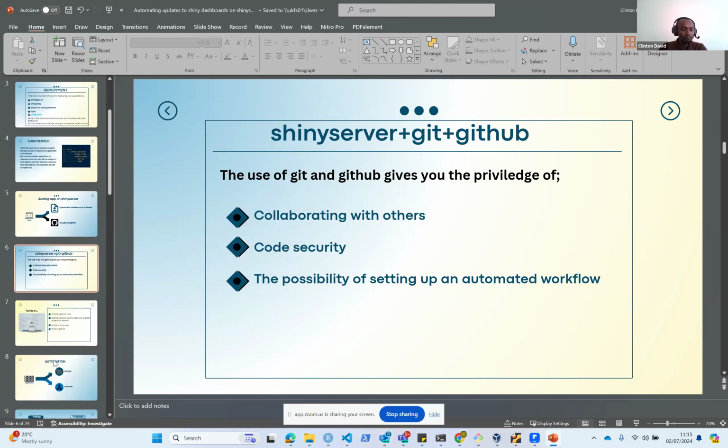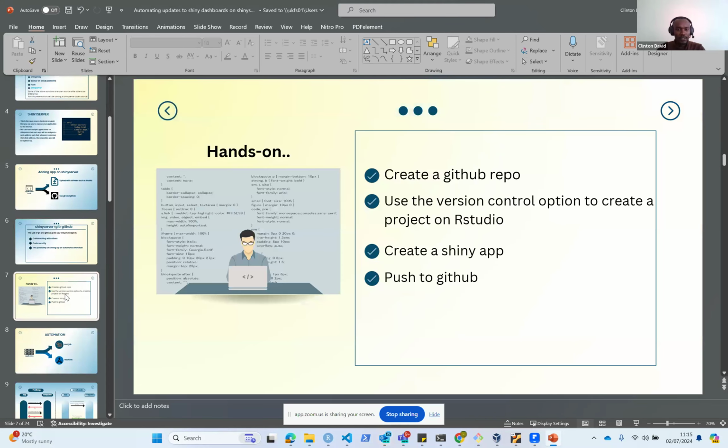So now I think we can get our hands dirty with a simple Shiny application in a GitHub repo, and of course ensure that we are able to send updates locally from our laptop to GitHub. And then we're going to proceed to see how we set up a webhook to push the updates onto the server.